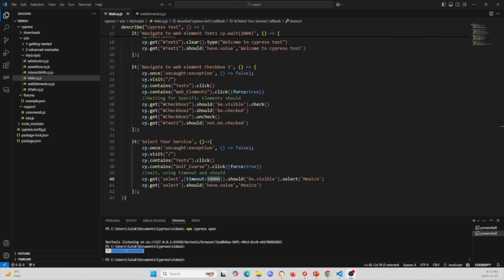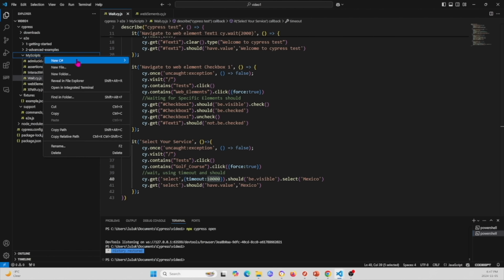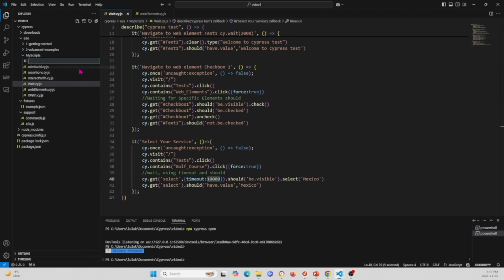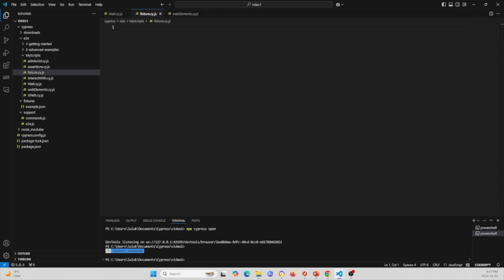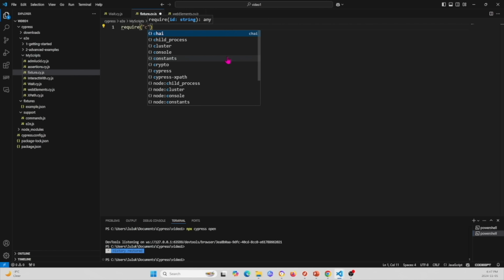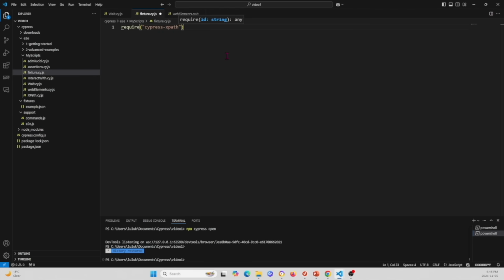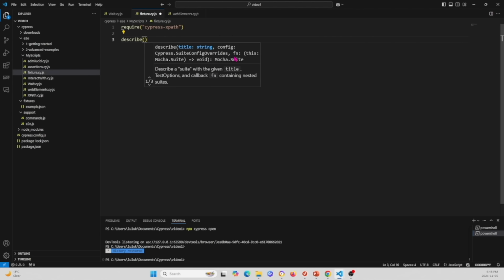So now I'm going to show you how you can run it in your own code. First thing I'm going to do is create a new script under my scripts right here, and I'm going to name it fixture.cy.js. Within this file, the first thing we're going to do is require this package, Cypress XPath. The next thing I'm going to do is use describe, Cypress test.